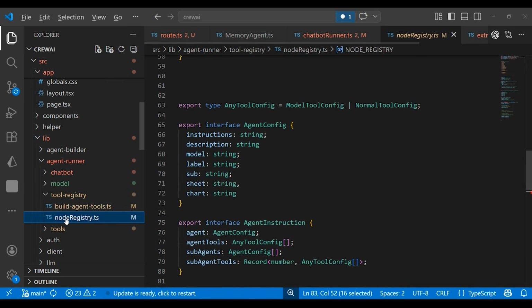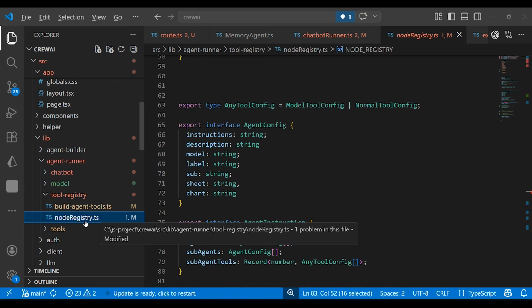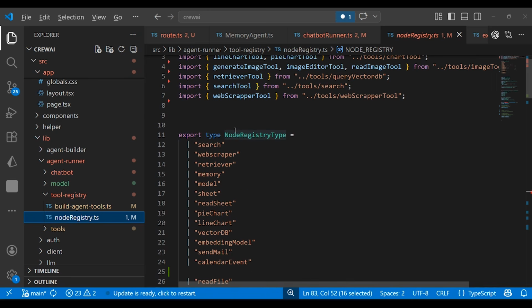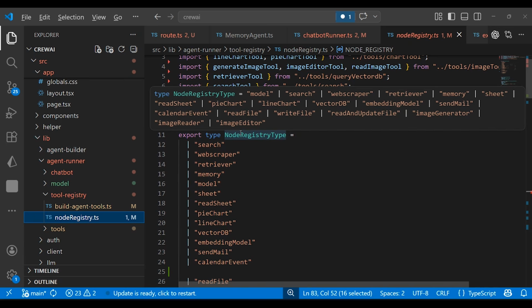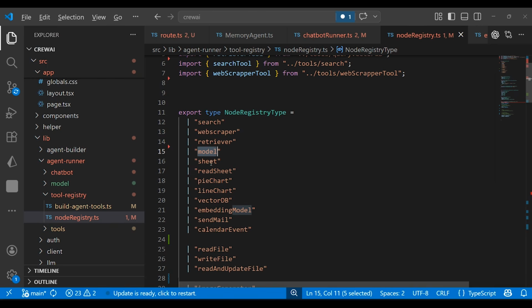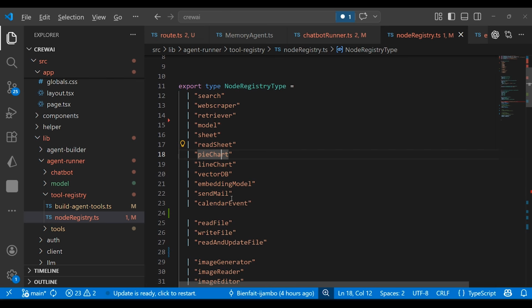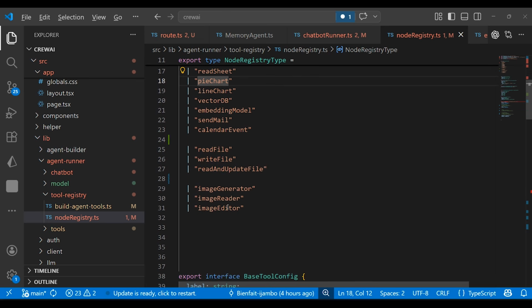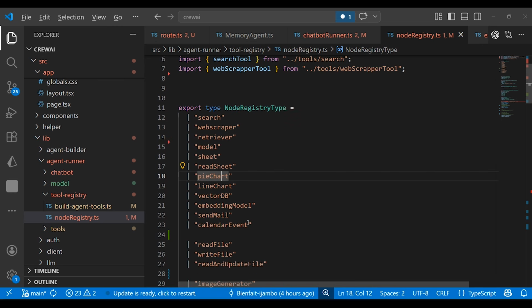Now, inside the tool registry, we can see we got here the node registry. Okay, so inside the node registry, let me show you something here. You can see the node registry tab. The node registry tab represents available tools within our system. We have search, web scraper, retriever. We don't have here memory. Let me get rid of this. We got here the model. We have a sheet, read sheet, pie chart, line chart, vector DB, embedding model, send email, calendar event, read file, write file, read and update file, image generator, image reader, image editor. Okay, these are available tools that we can pass to an agent.